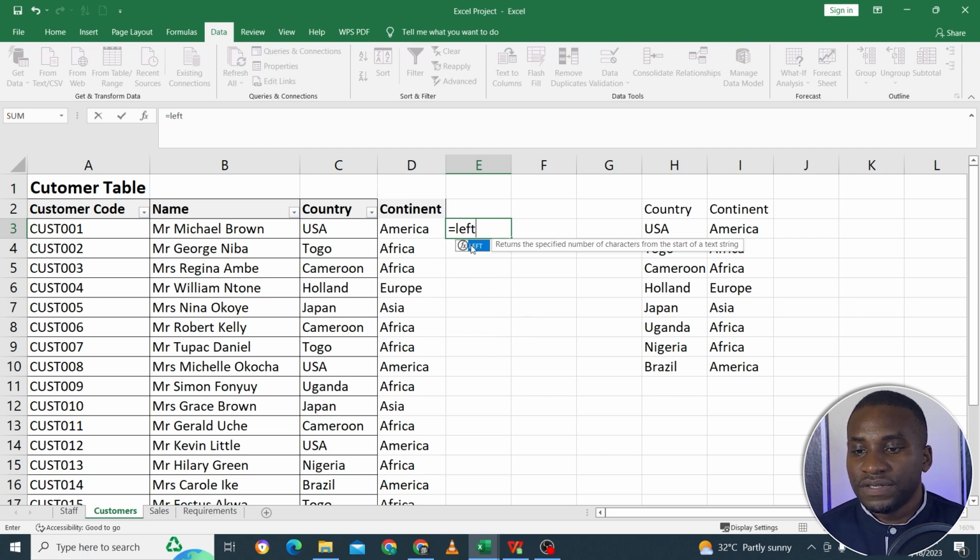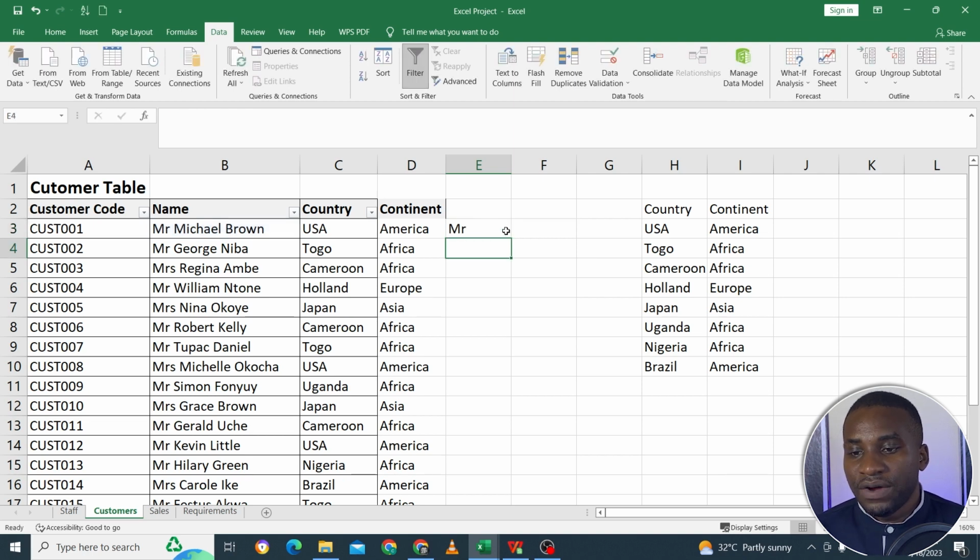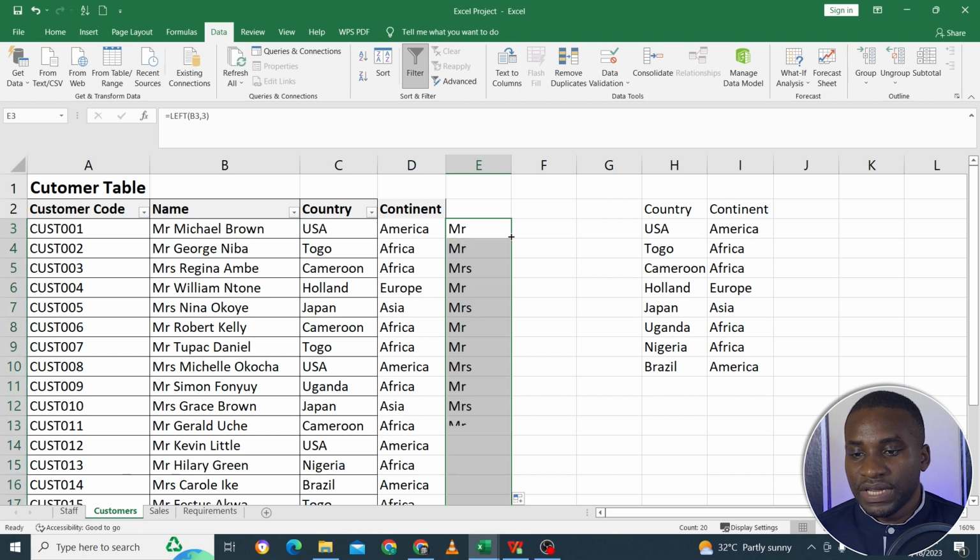Now the left, and then I'm going to get this. And remember this formula, we have looked at it already, so you can always go back and check. What are the number of characters that we need from here? The first 3, because we want the M, the R, and then the space for Mr. and S for Mrs. So we go to 3, and then we close this, enter. So now we have this level. If we double click here, you see we have the Mrs. Every Mrs. you sliced it.